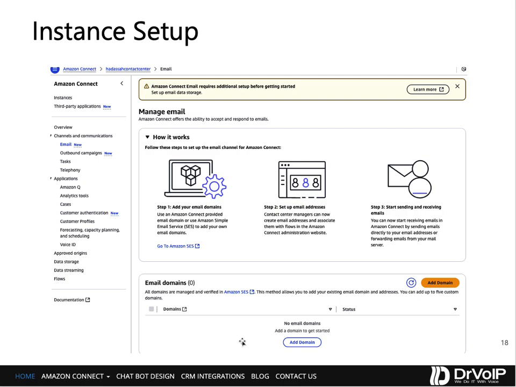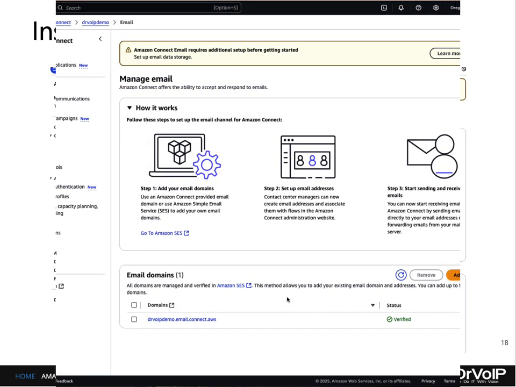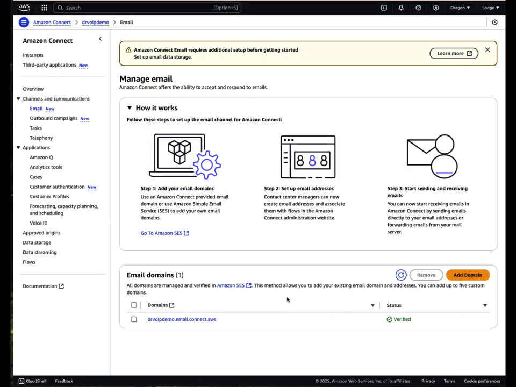So that's basically what it's going to take to get this configured. Let's jump in and get this configuration done. The first action required is to create an email domain. Now, when we originally set this up in part 1, we clicked that we want email.